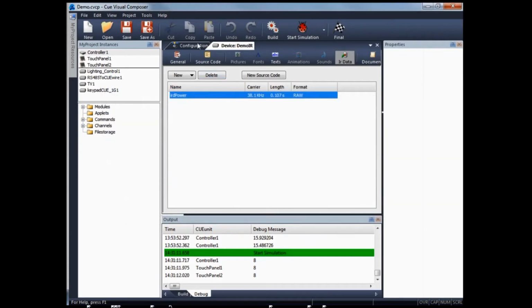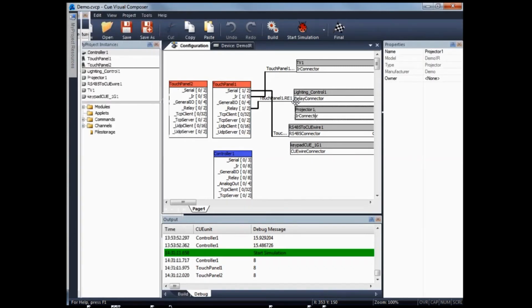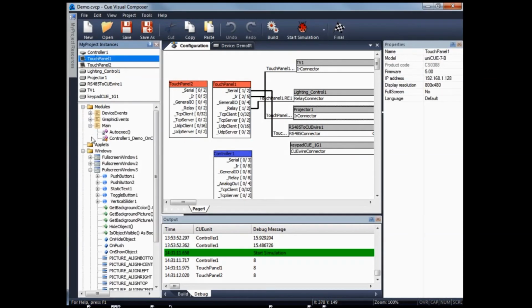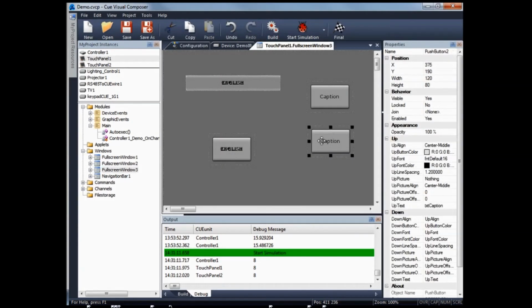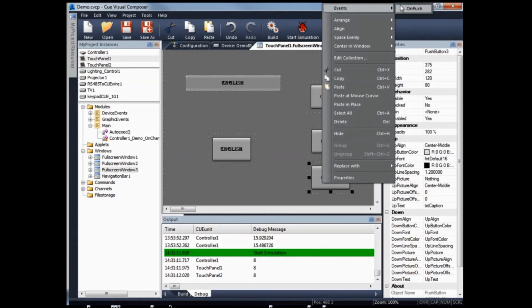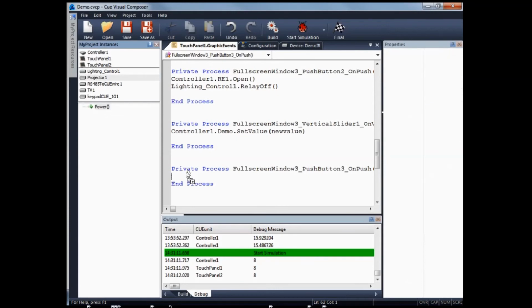Alright, after doing this, go back to configuration, open the MyRISC project windows and drag and drop this demo IR equipment into the system and connect it to the infrared port. Alright, and we are done. To test it, go to panel 1, touchscreen window, full screen window 3. Create a third button here at the bottom. Right click on it, events, on push, and this time round I want to do a projector power command.